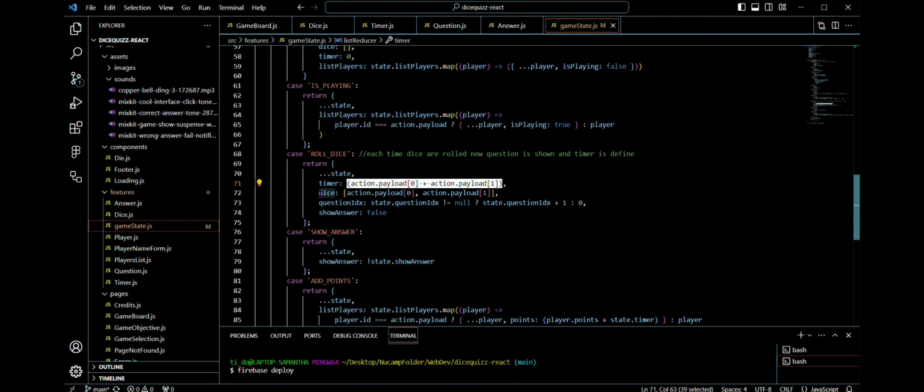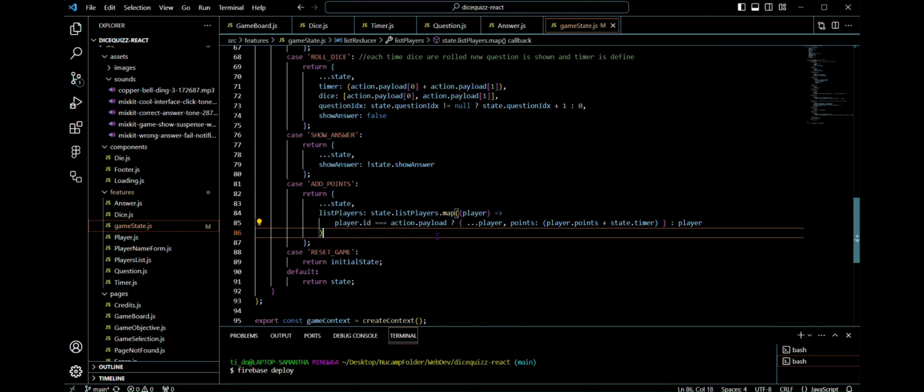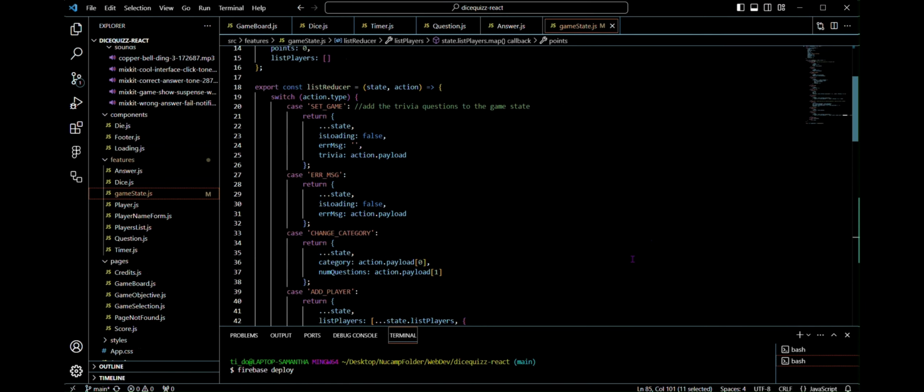Going back to my game state, when I'm calling this dispatch with add points, I will be able to catch the player that is playing and then update the points based on the timer value that I had from my useContext hook.